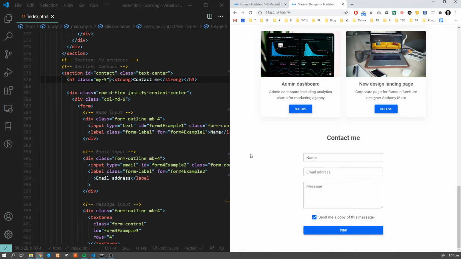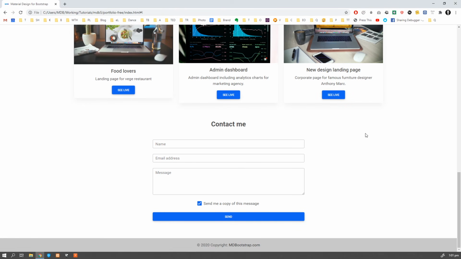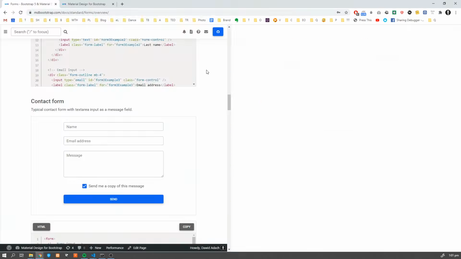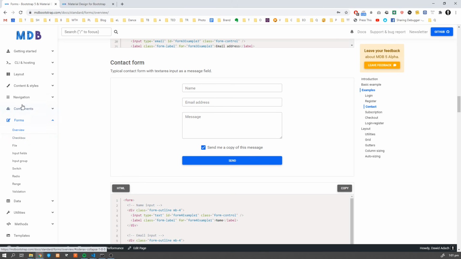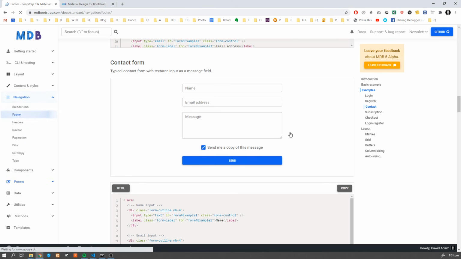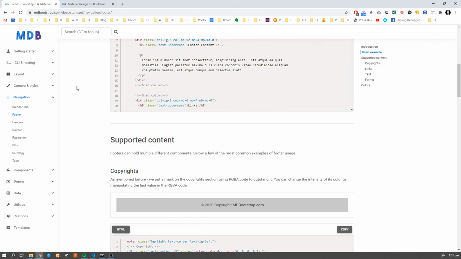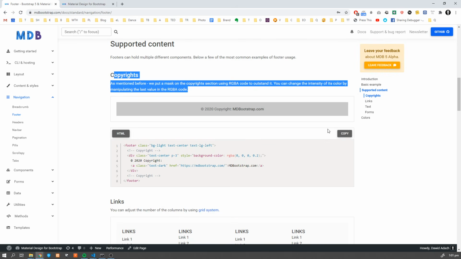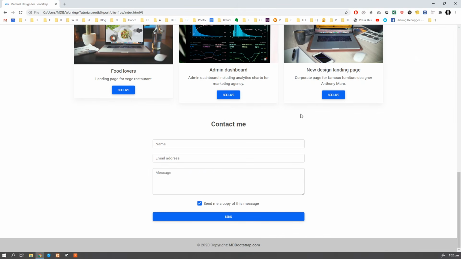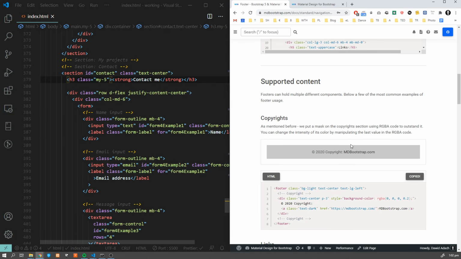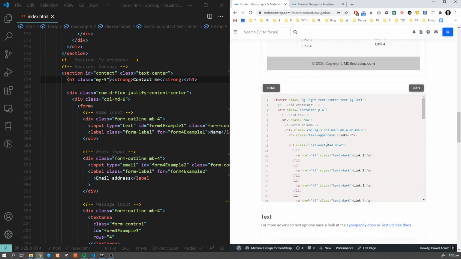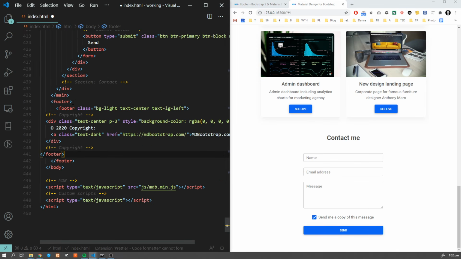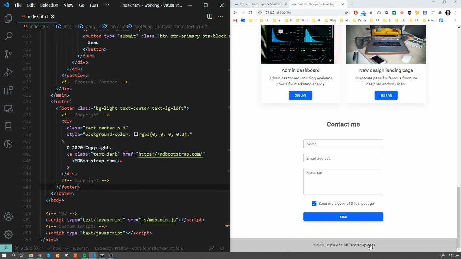Okay, so the last part for today is our footer. So then again, let's get back to docs. Let's go to navigation, footer, and let's search for this very minimalistic one, copyrights. This is all we need for today, and we could use something else like this one, but this one will work for us. So inside the footer section, I'm gonna paste it. So we have this footer here.